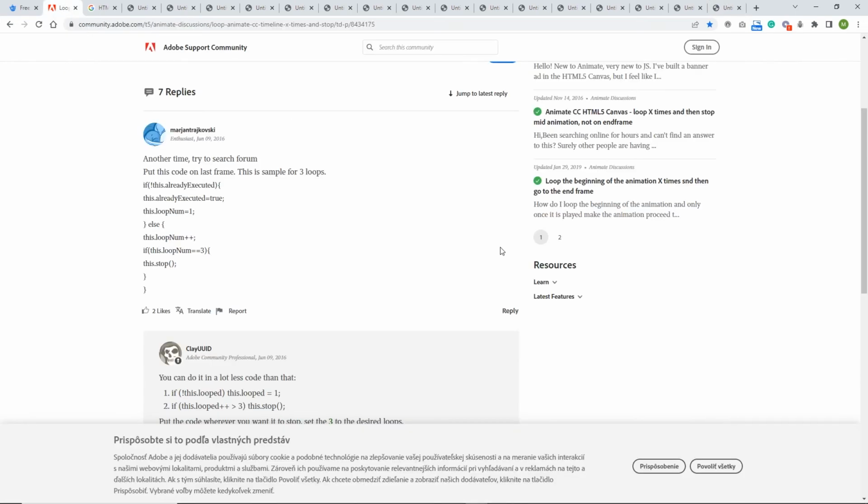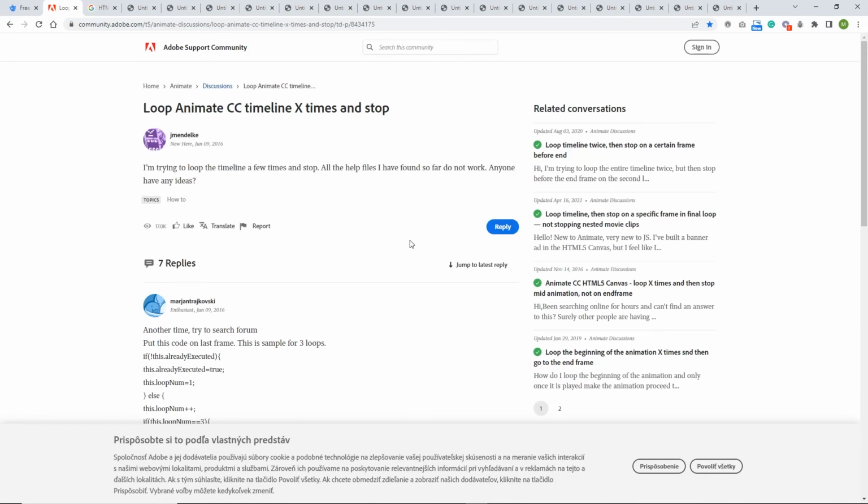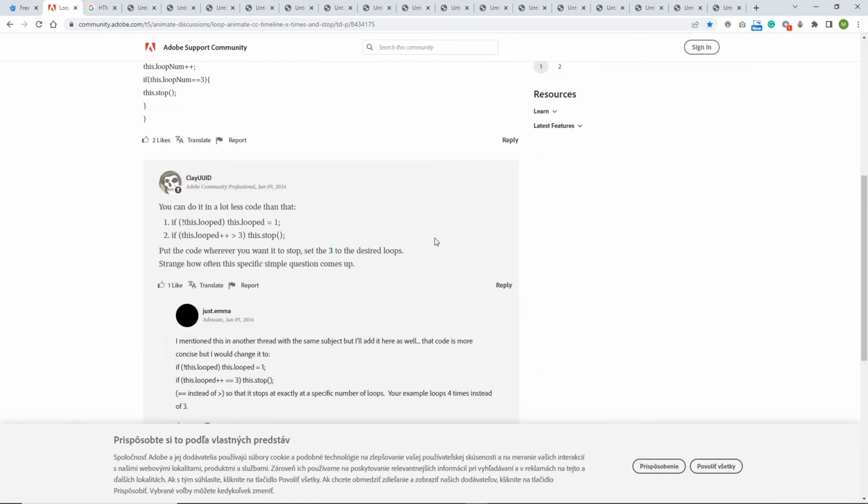If you want to loop your animation a few times and then stop, I'm going to provide this in the description, a link for this website, and here we have the code. We have this code twice. One is this and one is this. They are almost the same, but here is the sign smaller or bigger, and this is like the equal.